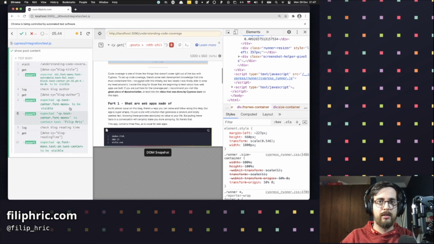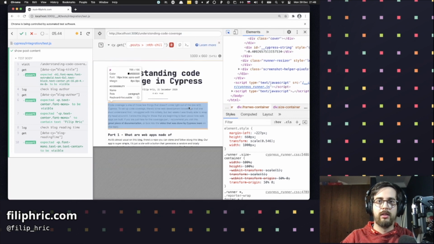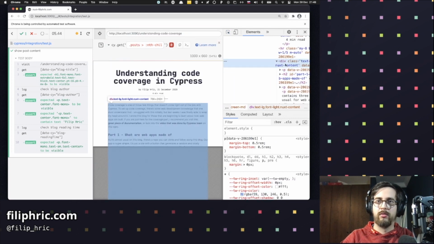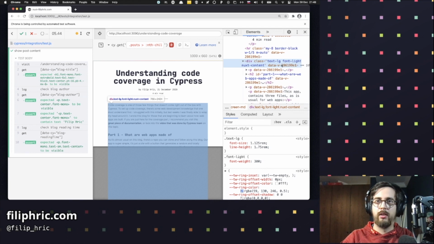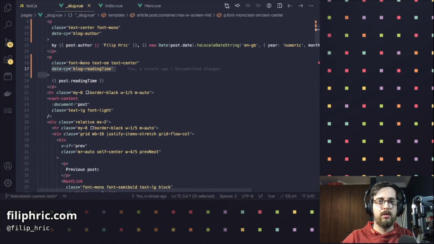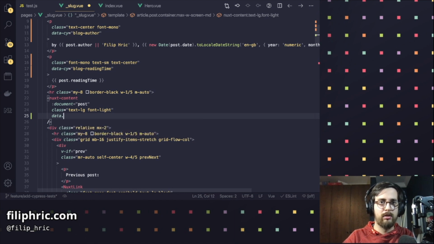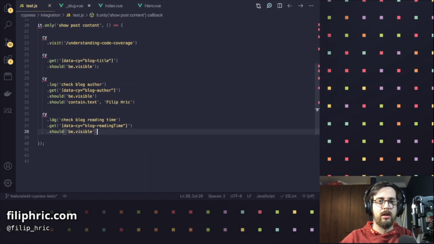Okay, so I got all these checks. Let's see. Yeah, I should probably check the content, right? But how do I check the content? Oh, easy. It's this Nuxt content element. So let's add a data selector to that too. Data CY block content. So I make sure that the content is rendering, and I'll add that too.